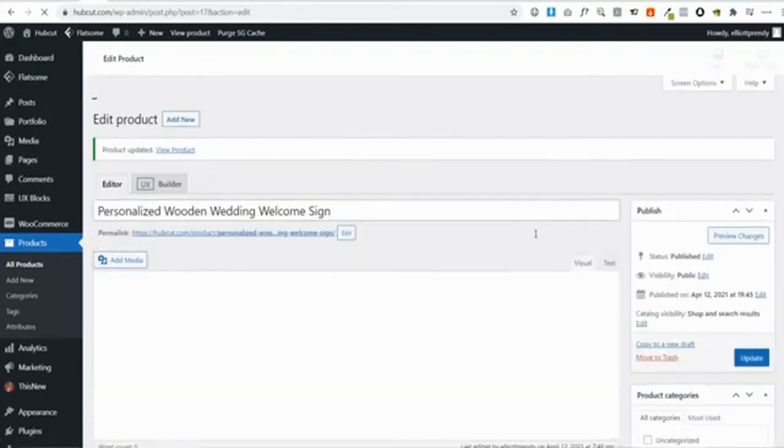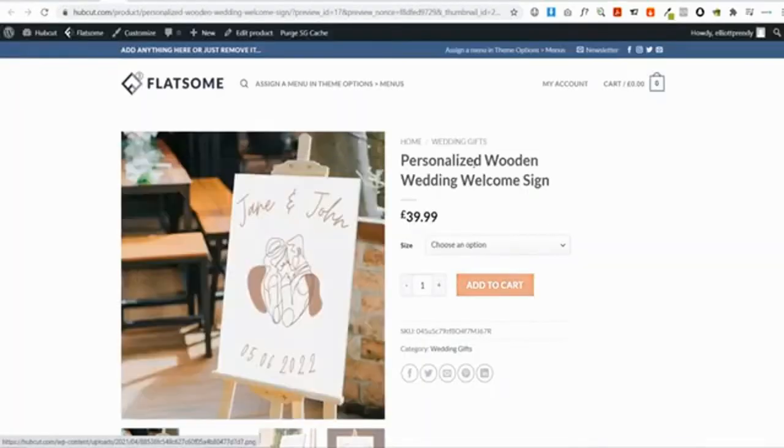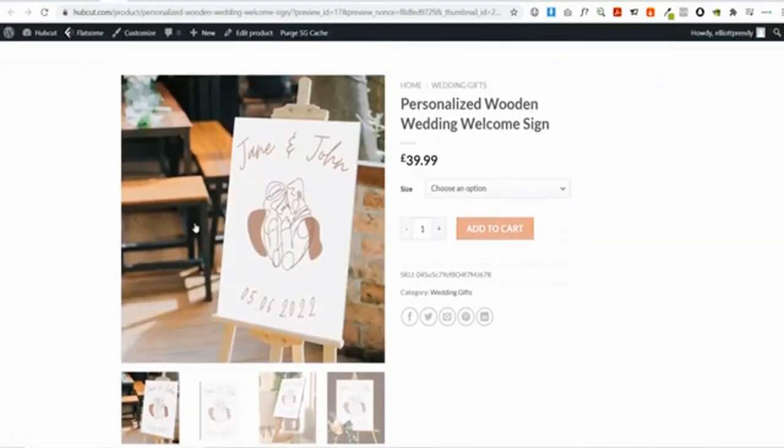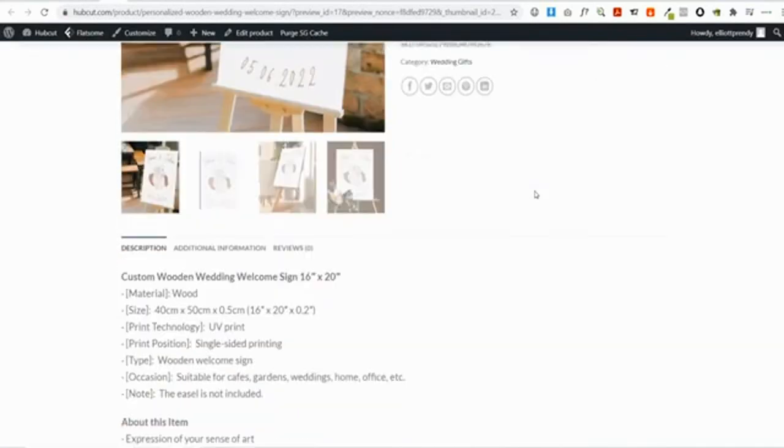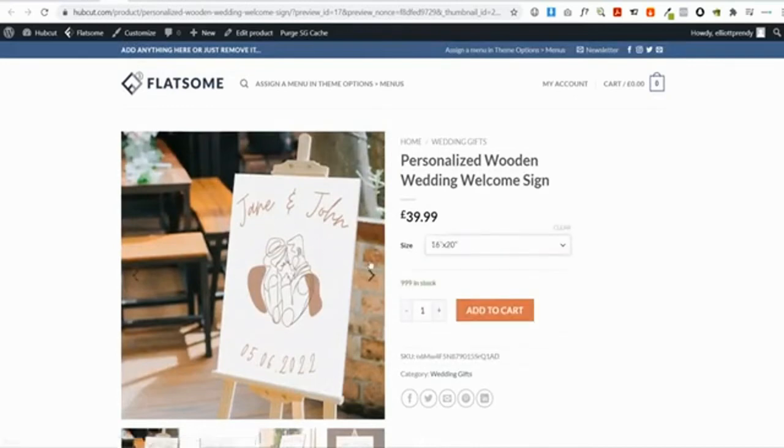Now don't worry too much because we are going to design everything from the front end later on. But if we just click on preview changes over here, you can see a basic concept of what it's going to look like for now. So we can see we've got our product here. It's coming along well, our site. We can see we've got our first product.